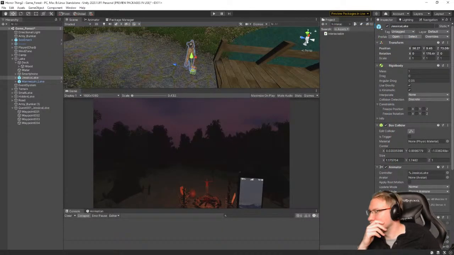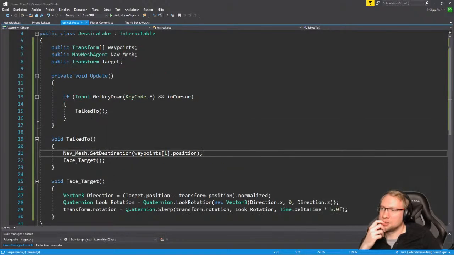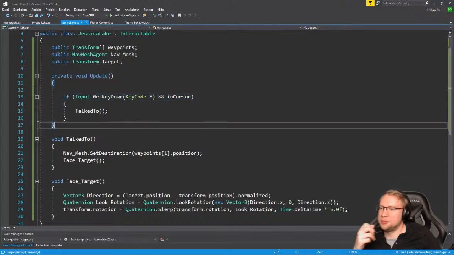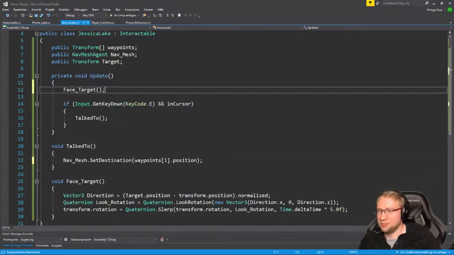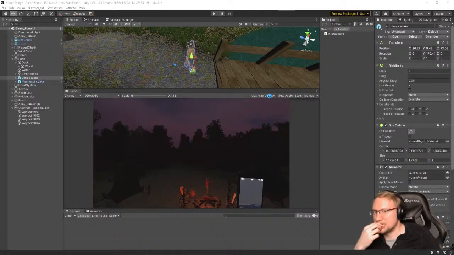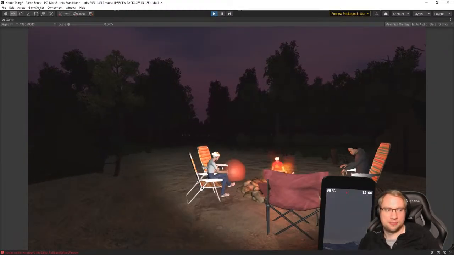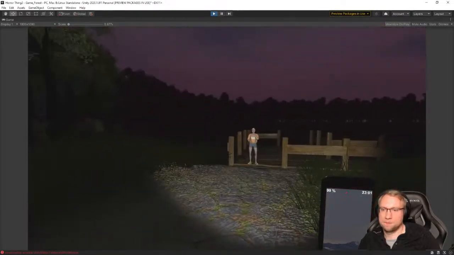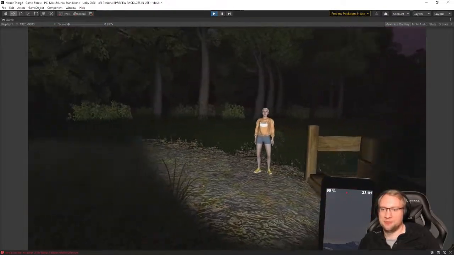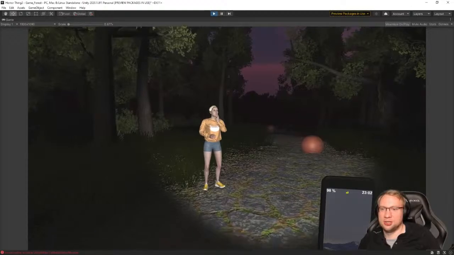I don't need this anymore. Actually, update. On update, I want her to face the target all the time. So she also faces us because we are the target in the beginning. Let's see if that works. She should now be creepy and always stare at us. Which is fine because she's creepy. Look at her, she's creepy. She's still hovering a little bit, but I can fix that later on. And if I press E, she should not face us.